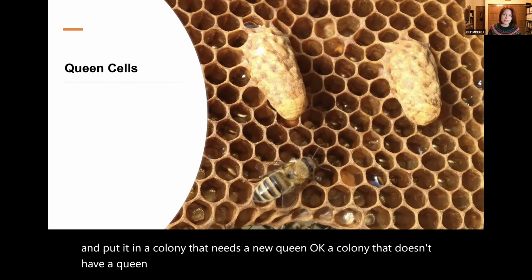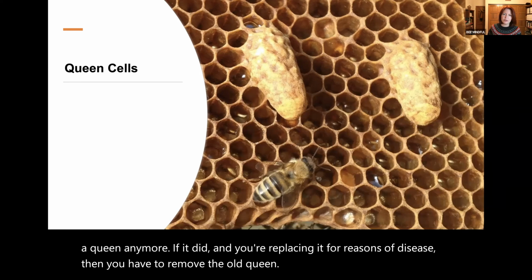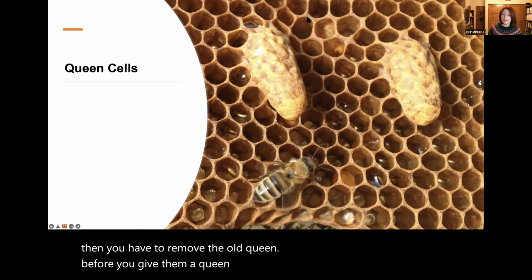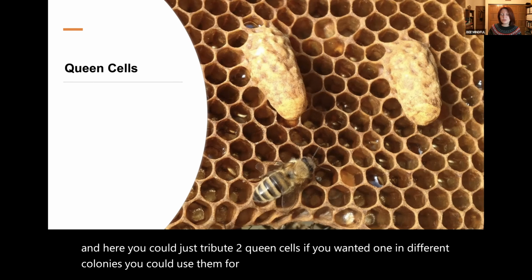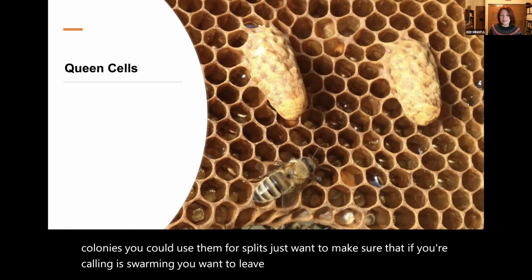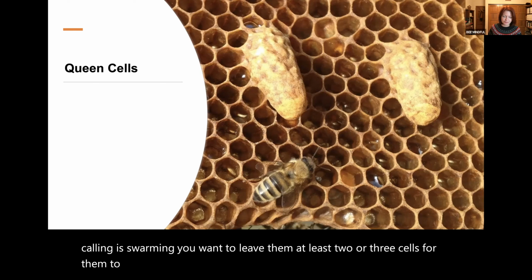If it did and you're replacing it for reasons of disease, then you have to remove the old queen before you give them a queen cell. And here you could distribute 2 queen cells if you wanted, one in different colonies. You could use them for splits. Just want to make sure that if your colony is swarming, you want to leave them at least 2 or 3 cells for them to have also a queen.